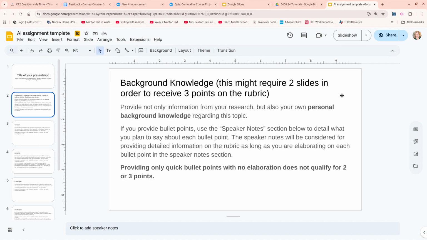For the background section of the rubric, or the background knowledge section, you might need to include 2 slides in order to receive 3 points on the rubric. Not only do you need to provide information about background knowledge from your research on this topic, but you also need to include your own personal background knowledge regarding this topic. What did you already know going in? Have you used AI for any of these topics, personalized learning, assessment, or a teacher task?